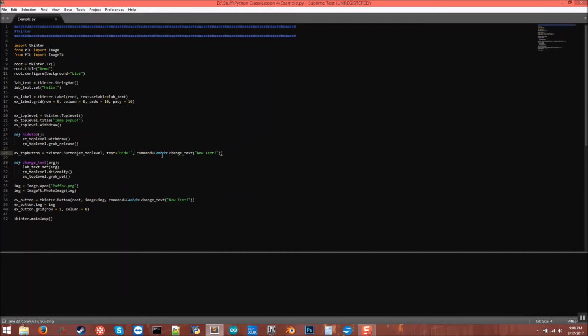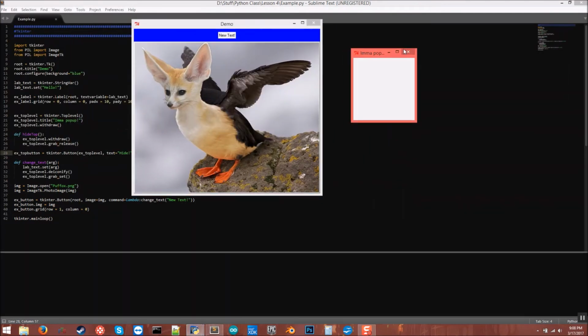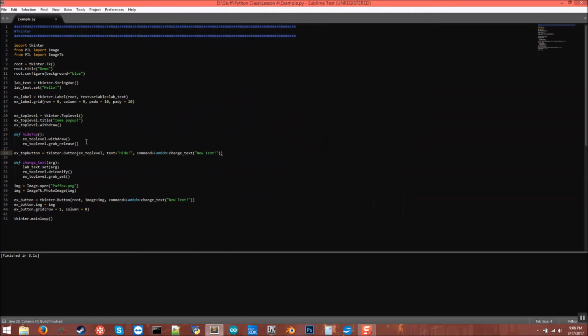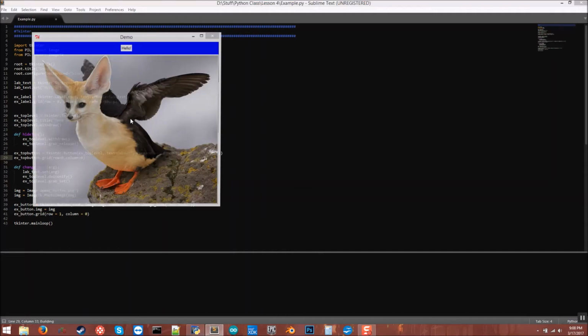Alright. So you see now, we push this button, and a pop-up comes up, and I forgot to grid it, so this isn't going to work. Sample top button dot grid row equals 0, column equals 0. There we go.